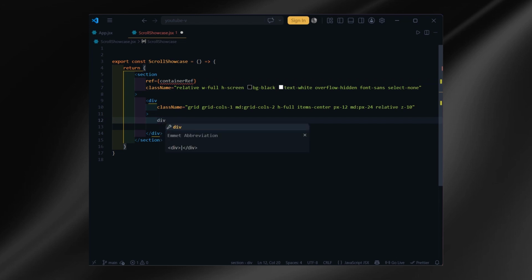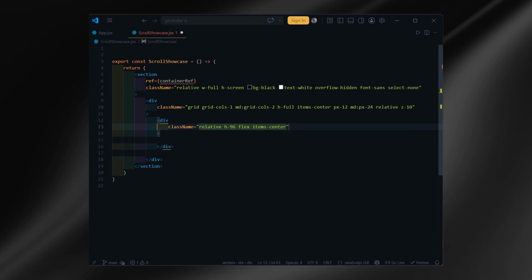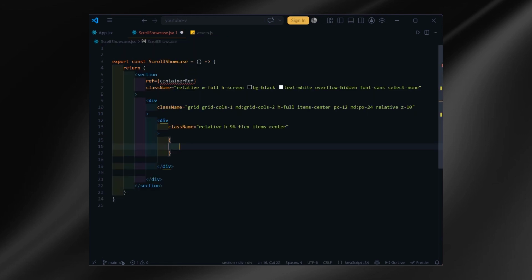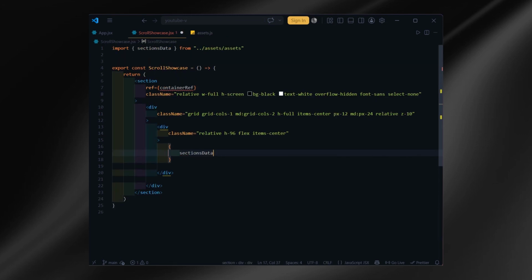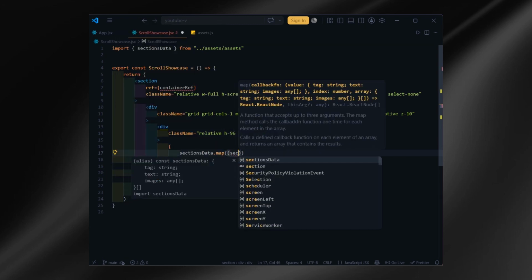On the left side, I create a container for all the text sections. Inside it, I simply map over a sections data array imported from the assets file. Each object in that array contains a tag, some text, and the images that belong to that particular section. Keeping everything inside a data array makes it really easy to add, remove, or reorder slides without changing the JSX.